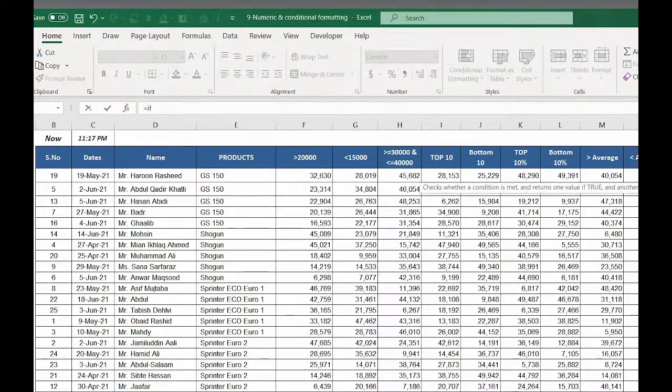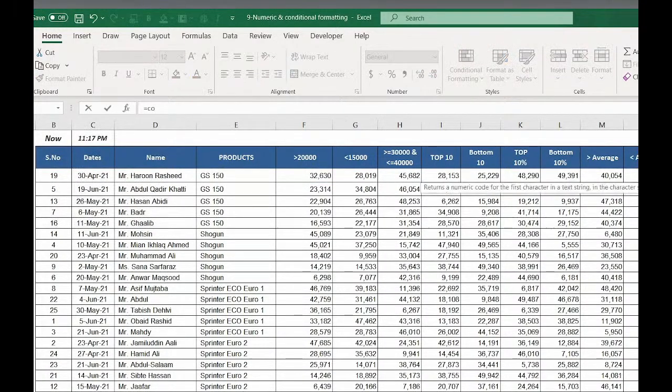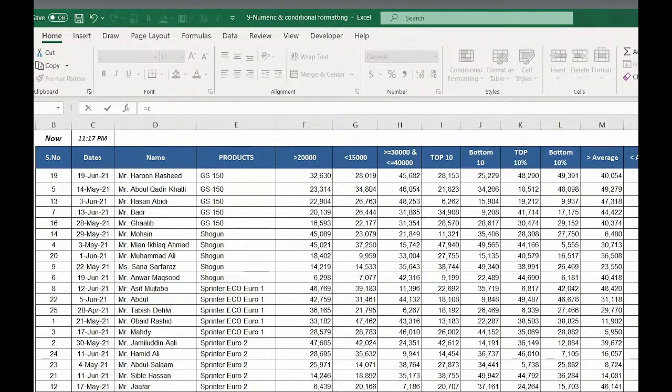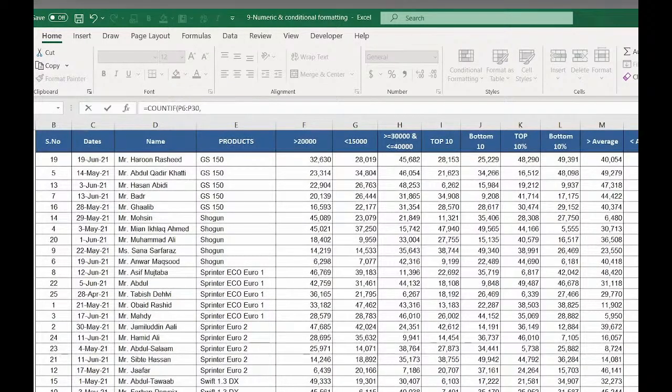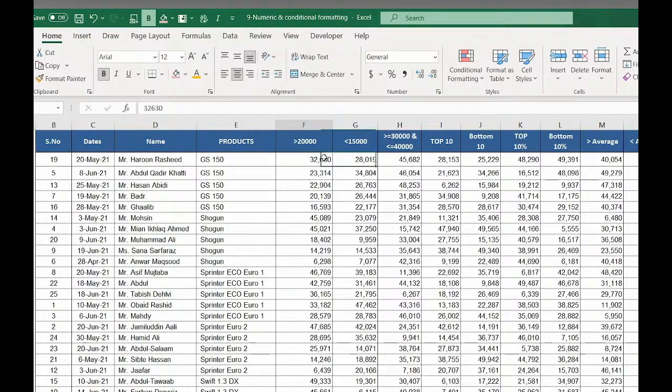Let's say if this value is greater than 25,000, then give yes, otherwise give no. Now I can count yes using COUNTIF. Let's drag this formula down. This is the lengthy way, but the idea is very good. I'm glad that you are thinking. COUNTIF, this is the range, Control Shift Down Arrow, Control Backspace, then pick the yes. Now we can see that in my dataset 14 values are greater than 25,000.